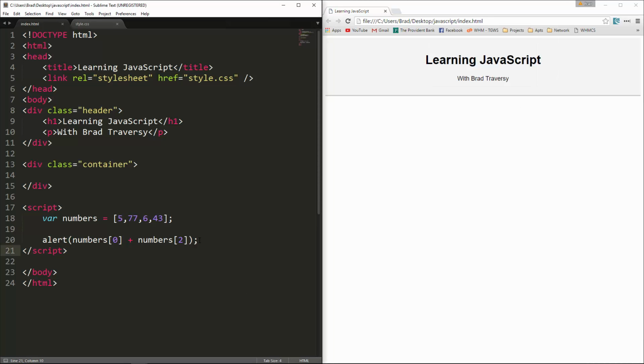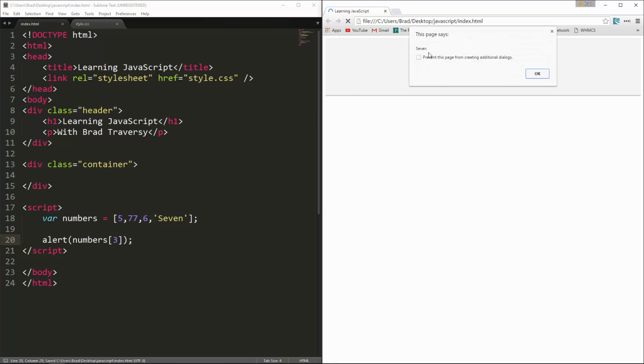And not only could you use numbers, but you could also mix and match. So we could also put a string in here, and let's say 7. Okay, we could certainly do that. And let's do alert numbers 2, which gives us 6. Actually, I want to do numbers 3, which should give us the string of 7.